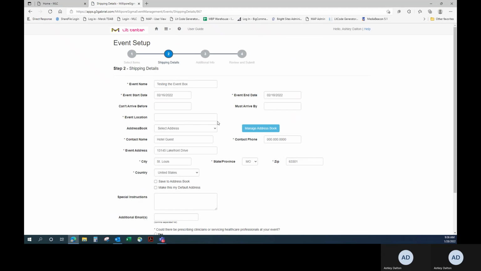The next step is the shipping details. At this point, the event system will pull forward the information that you already entered as part of step 1 when selecting your item. So your event name will pull through, and the start date and the end date will pull through as well. We also provide you 2 additional date fields to give us some more information so that we understand when your materials need to arrive. Many shows do not want their items to arrive too early.